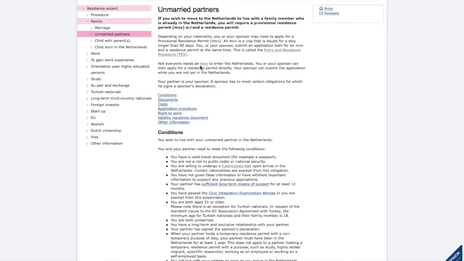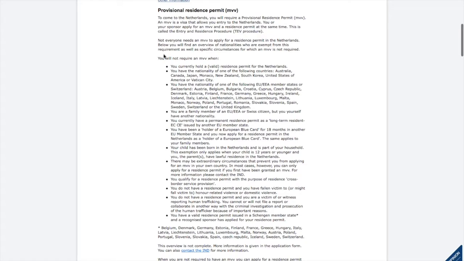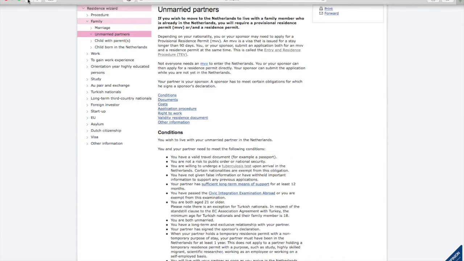Go down to the next line. Not everyone needs an MVV to enter the Netherlands. And this is what causes a lot of confusion with people. You don't need this if you are a United States citizen. So, I will click on MVV. And if you scroll down, it says you will not require an MVV when, and on the second bullet point, you have the nationality of one of the following countries, and United States of America is right there. So that is one thing that you do not need to worry about. And I will go back.